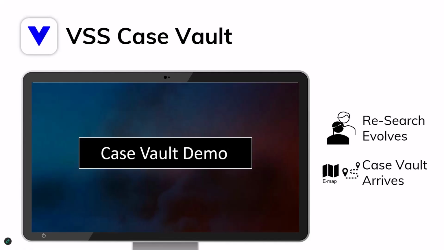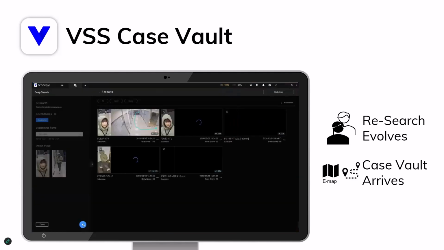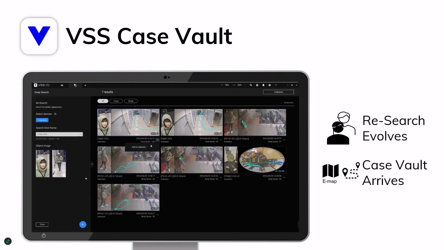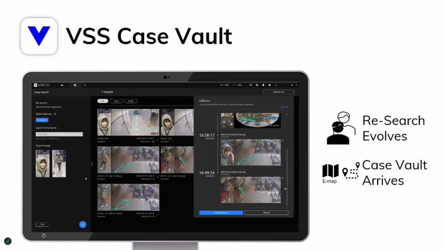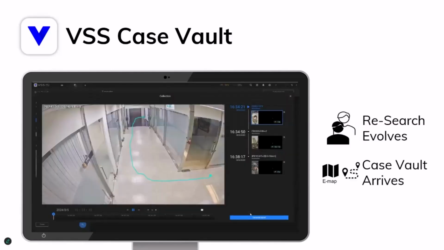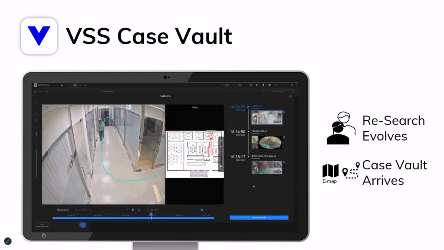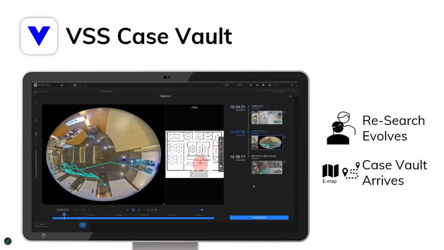With Case Vault that was introduced in our last version, version 1.2, our customers can easily analyze the suspect's movements and their behavior by organizing the footage automatically in Case Vault. We can easily add videos to the Case Vault by clicking on the 3 dots at the bottom right of each video. Then we can watch the videos and track the events by playing the videos in sequential order. And then we can even play them in full screen mode with e-maps to easily see the locations where the events occurred.